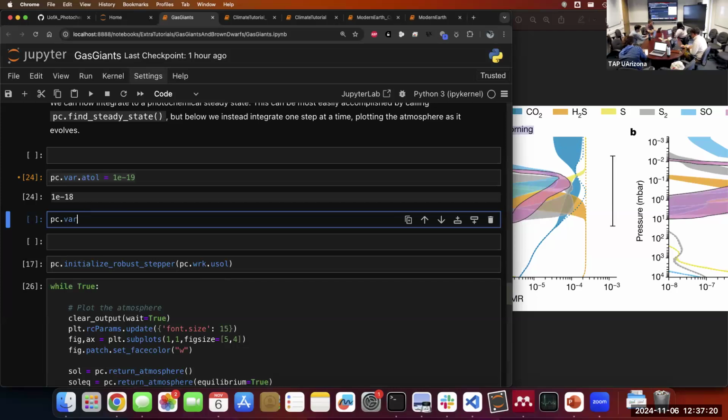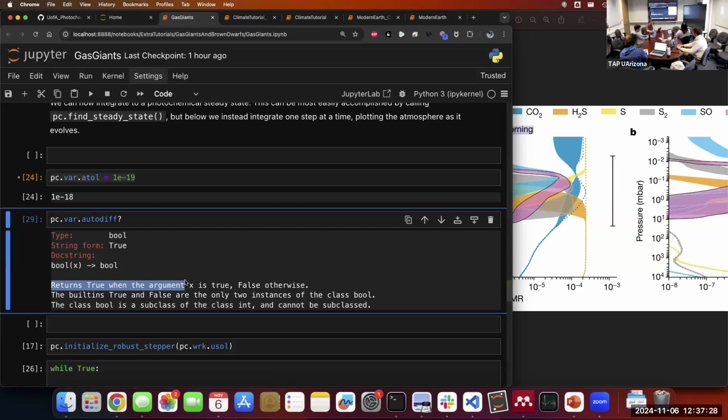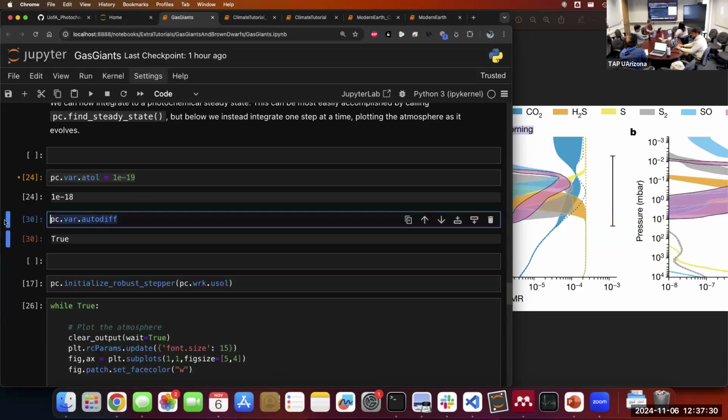The other thing to mess with is this switch, auto diff. Auto diff is activated to true. For the integration, you need to compute a bunch of derivatives, the Jacobian of the system of photochemical equations. That can be done via finite differences, a very common technique: make a calculation, change something a little bit, make another calculation, and you get an approximation of a derivative. Or there are other techniques.